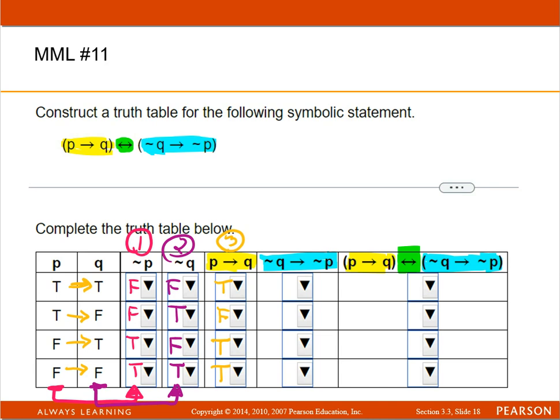Now I go over to the turquoisey blue color. This will be step four, and it says, if negation of Q, then negation of P. Now, it's easier to look at this from left to right, just like I did in the yellow. In your table, though, they've got the negation of P column first. So I'm just going to jot it down: the negation of P was false, false, true, true.